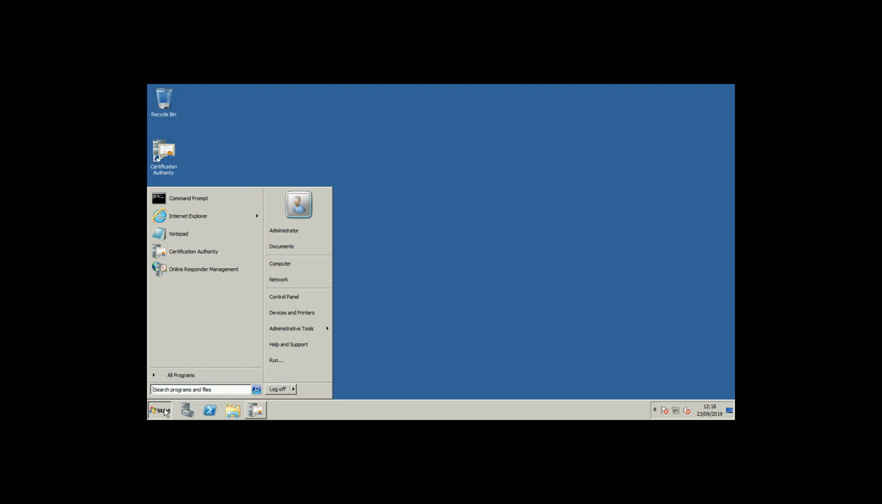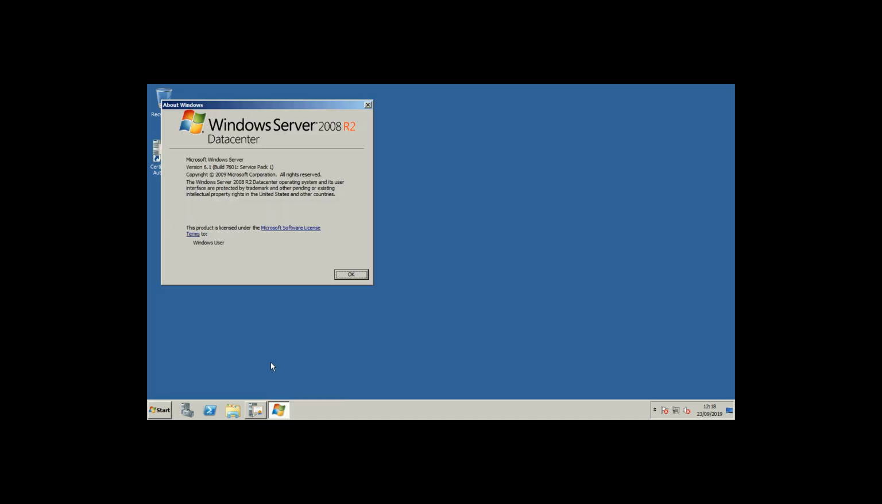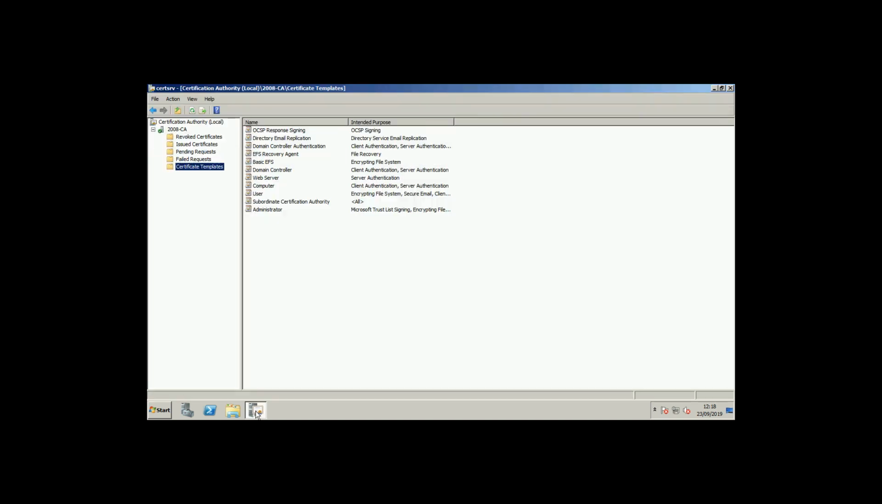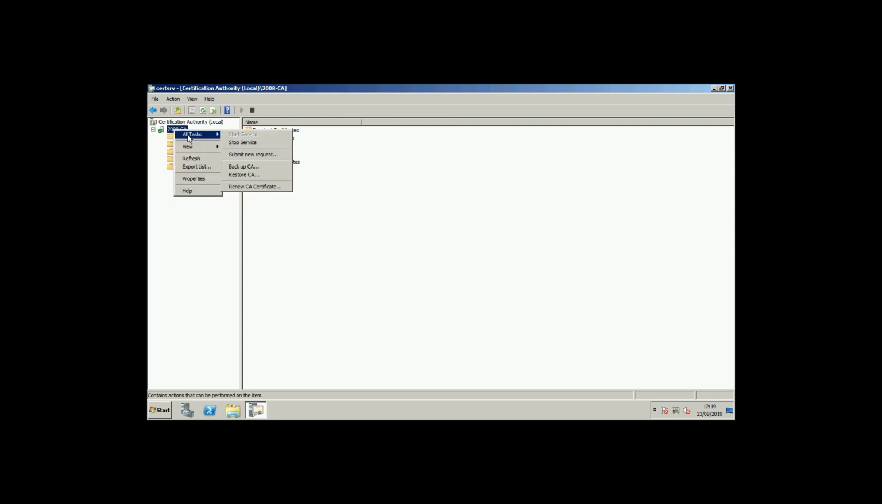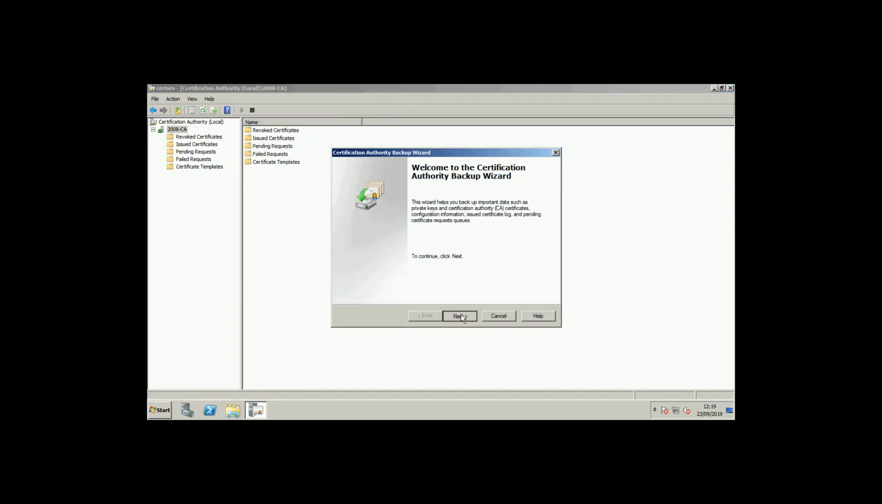Migrate certificate services from Server 2008 to Server 2019. Here's my source CA server. As you can see, it's Windows Server 2008 R2. The first thing I'm going to do is take a backup of my CA. It will launch a wizard.